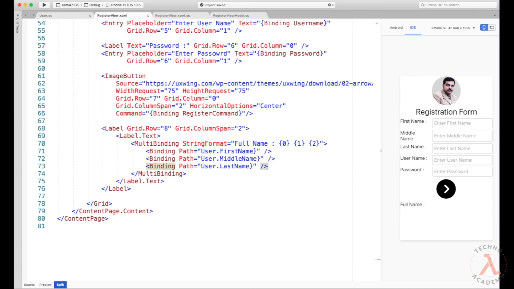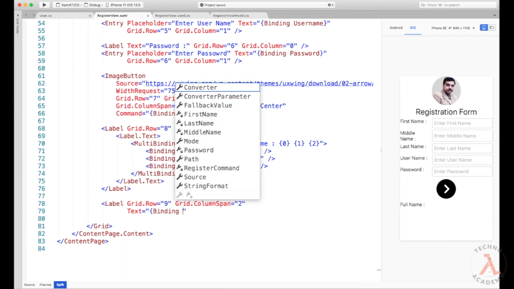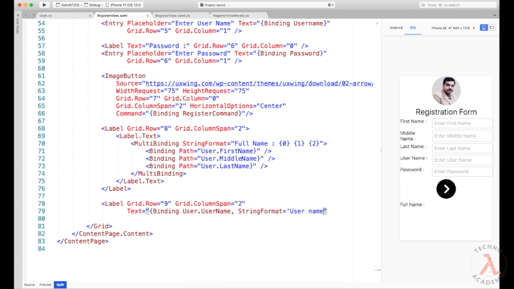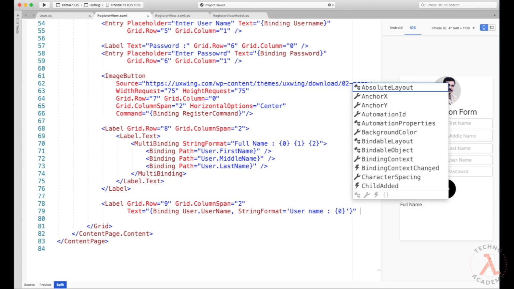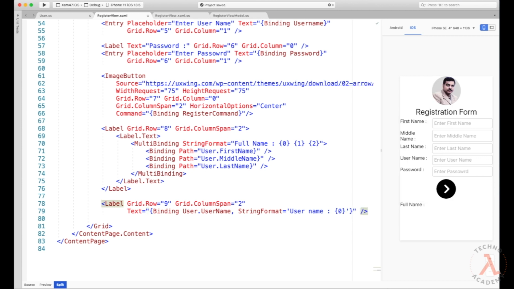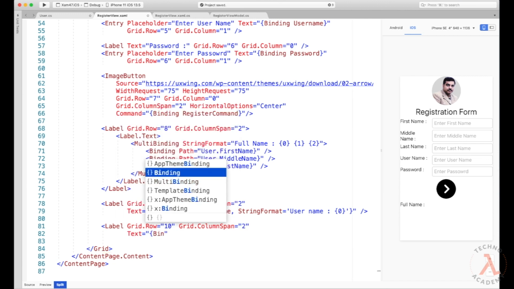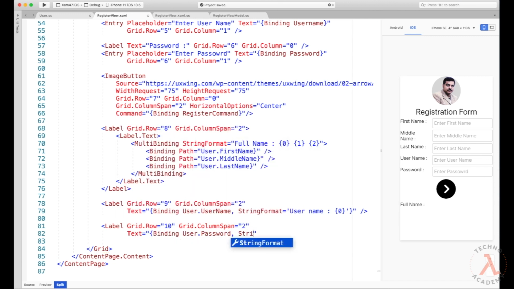And in the next row, let me type in Label Grid.Row equal to 9, Grid.ColumnSpan equal to 2, and Text equal to Binding User.Username, StringFormat equal to username colon and a placeholder. And similarly, let me do the same for the password also. So let me type in Label Grid.Row equal to 10, Grid.ColumnSpan equal to 2, and Text equal to Binding User.Password.